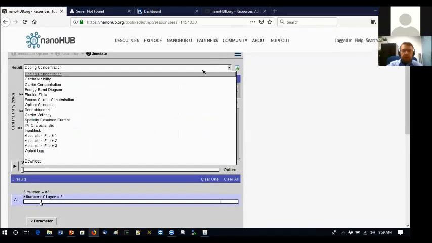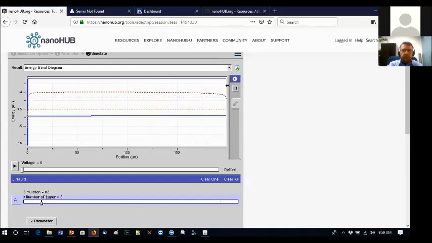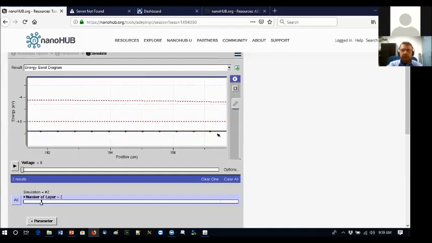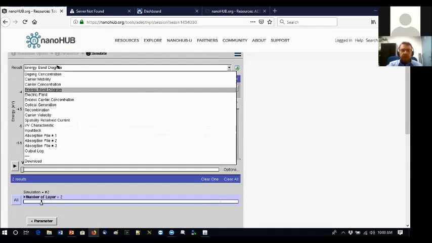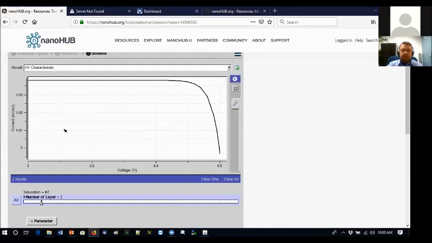All right, now let's look at the energy band diagrams. In this case, I would not see that banding here. See, I don't have that additional layer, so the energy band diagrams are flat because I don't have that layer anymore. Now if I go to the IV characteristics, it's going to give me this.